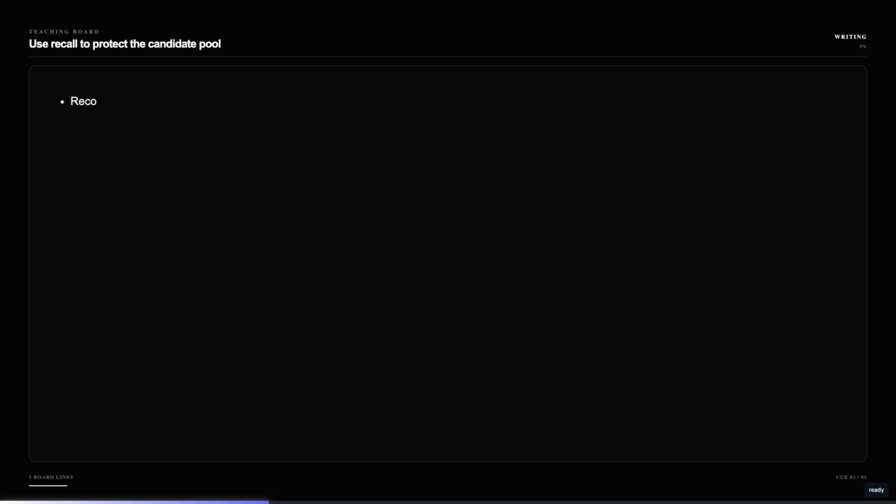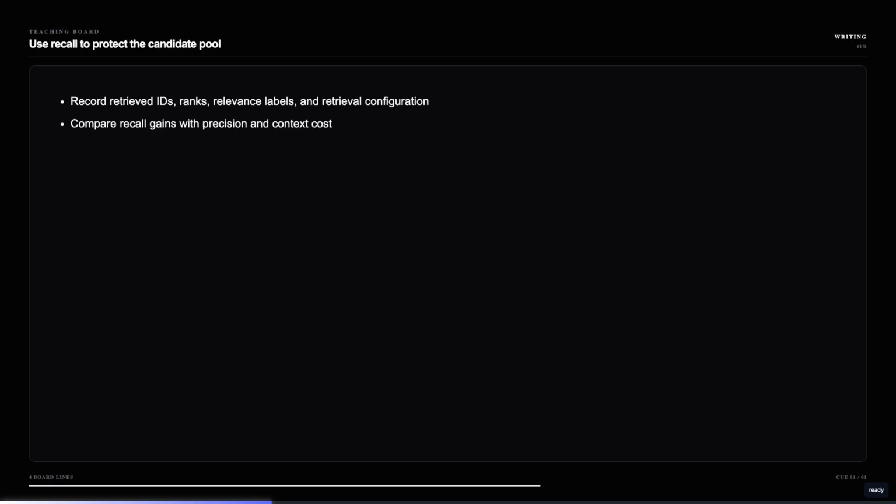Conversely, high recall achieved by returning nearly the entire corpus is not useful candidate retrieval. It merely postpones the cost and ambiguity. Broad retrieval measures whether at least one adequate support path was preserved. Re-ranking measures whether the strongest support was placed high enough.